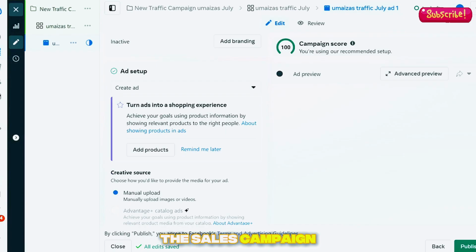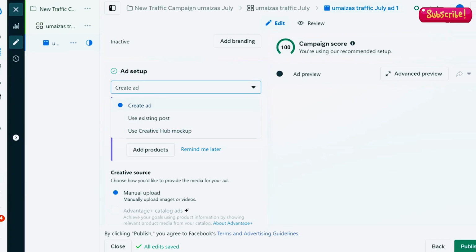When we run the sales campaign, I'll explain how to do it step by step so that your ad is properly set up. Okay, now let's move on to ad setup. We'll select Create Ad. Here we have three options. 1. Create new ad. 2. Use an existing post. Or 3. Use Creative Hub Mockup. For now, we'll choose Create Ad.